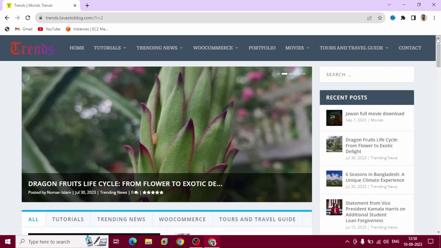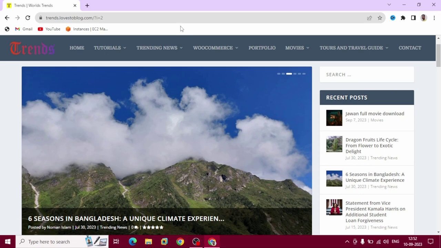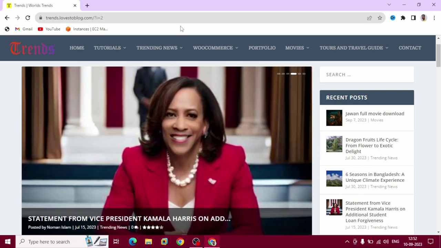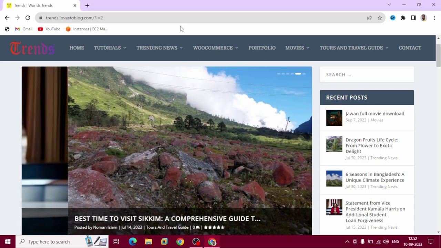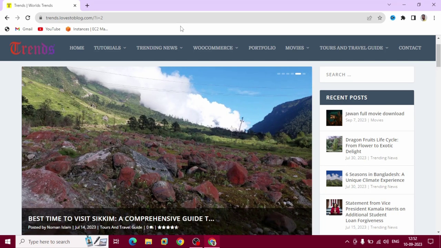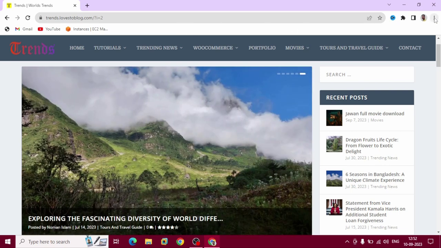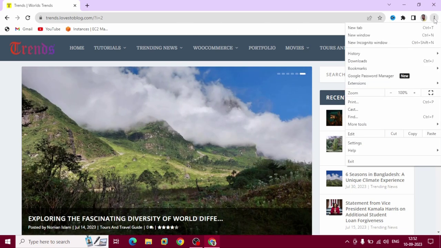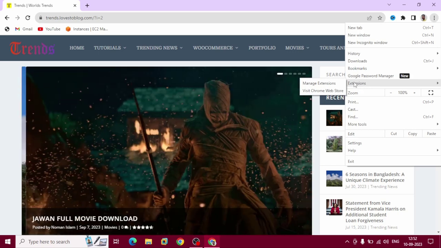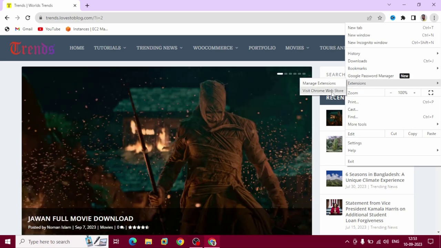Now we are going to analyze with WebLizer APIs, which provide instant access to website technology stacks, company and contact details, social media profiles, email verification, and more. For that, click the 3-dot menu here and click extensions. Visit Chrome Web Store.